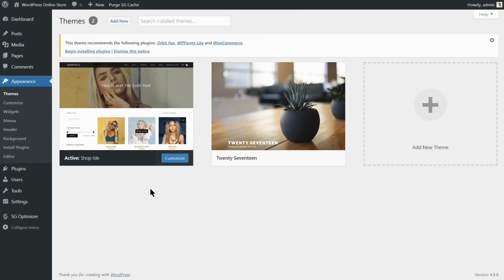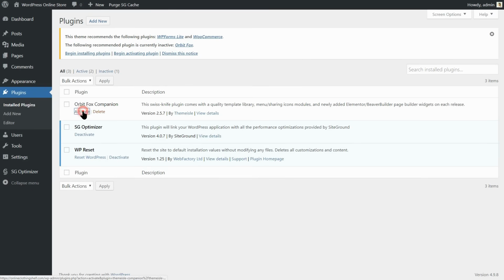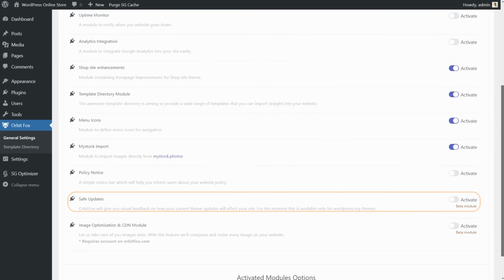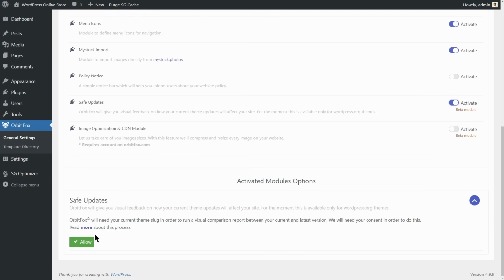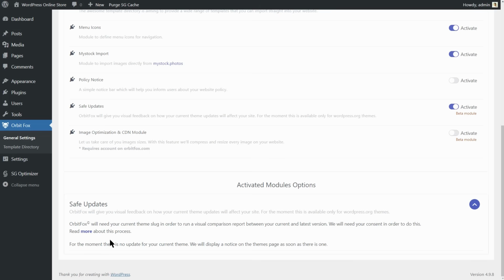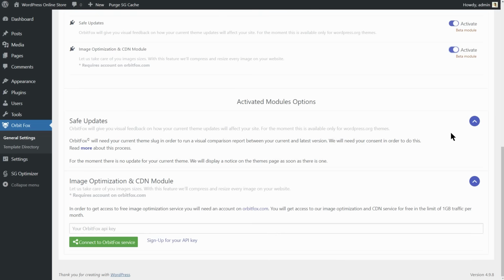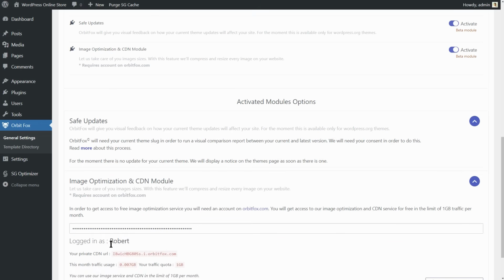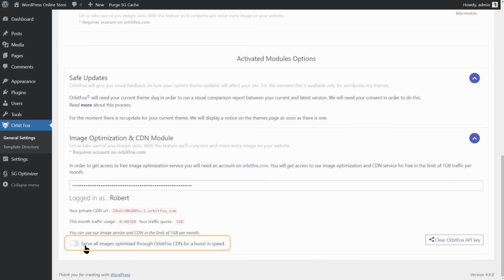There are some extra features you will need to make your website really awesome. You will need to install Orbit Fox, a modular multipurpose plugin that will help to detect breaking changes in the theme updates before you run them. Being an online store, you will use a lot of images, so an image optimization and CDN service are helpful. Orbit Fox comes with an integrated free CDN. It also automatically optimizes the images on your website, serving them under a browser-friendly format.